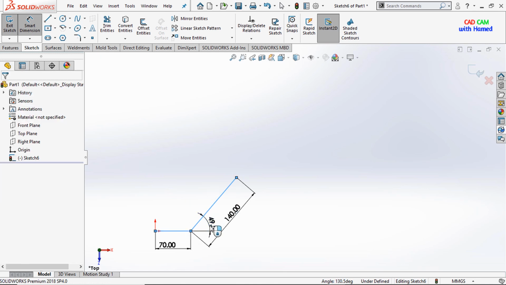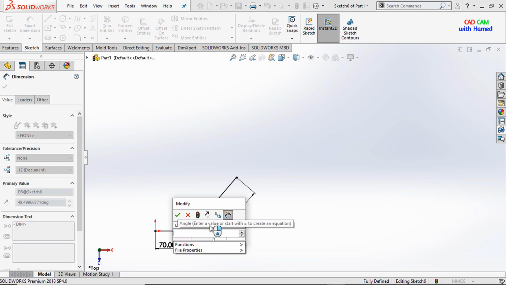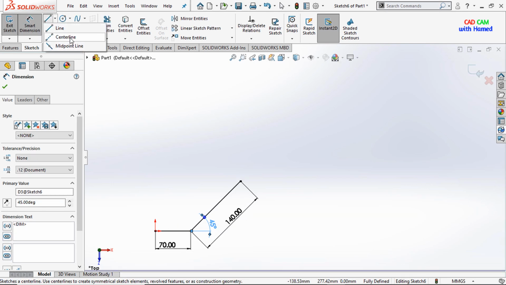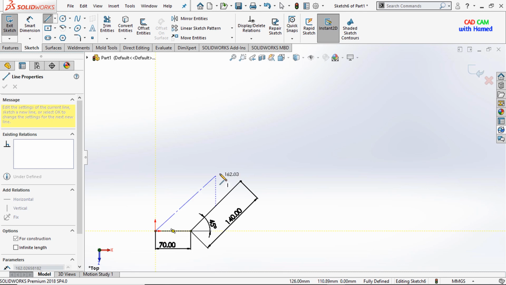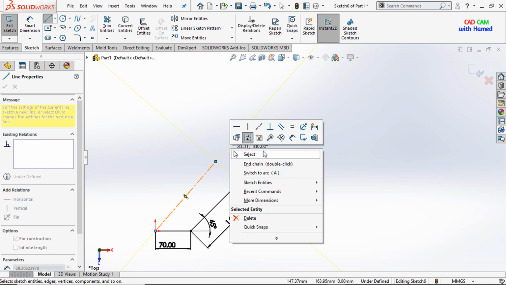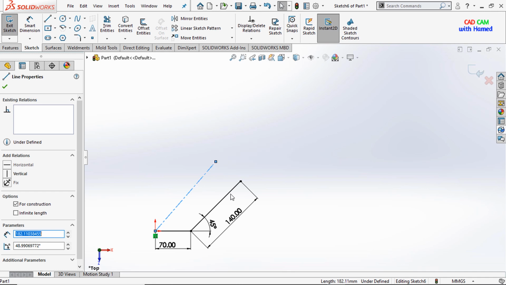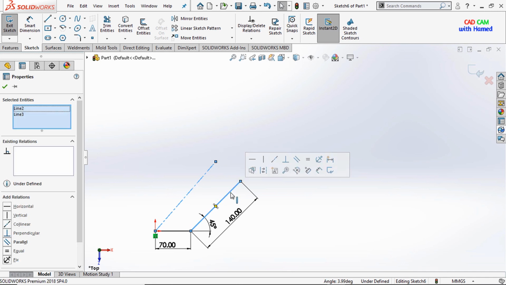Now the angle line is drawn, and we have to give the 45 angle here, and go to the center line, and here I'm drawing a line, and select the center line and the other line, and press the control button on the keyboard.